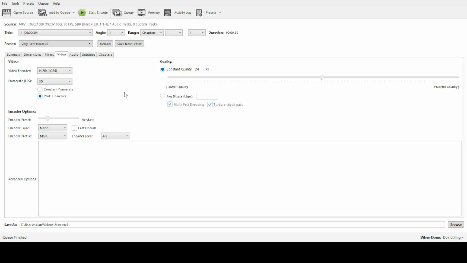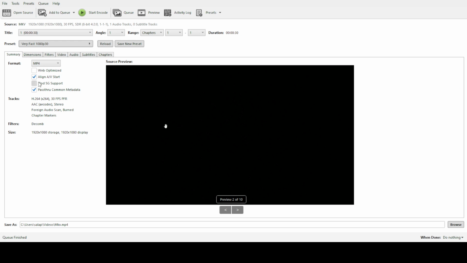Next, you need to select MP4 as your output format. To do this, navigate over to the Summary tab. Here you'll see various options for output containers, but for today's tutorial, go ahead and select MP4. This is crucial for ensuring your video is in a widely supported format once converted.